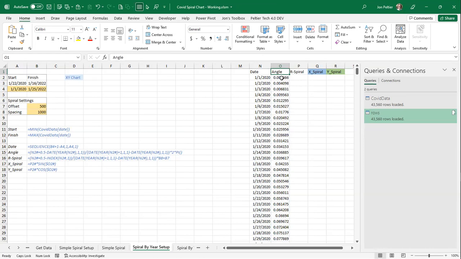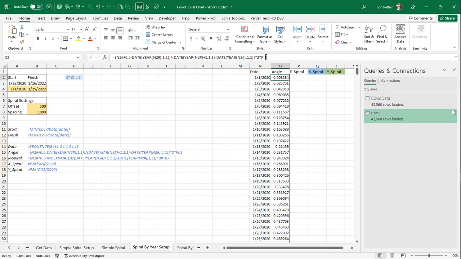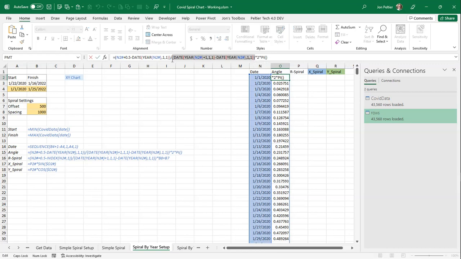Very good. And so now I need to turn that into an actual angle. So it's a fraction of 2 pi. So times 2 times pi. So there's my angle. My angle's good. Our spiral, I use kind of the same thing. So let me come over here and I'm going to copy this piece of it. That's the whole year. So copy, escape.